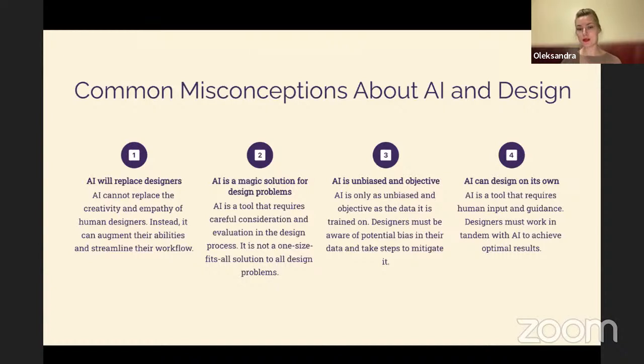The next one sounds as AI is unbiased and objective. And of course, this is also a misconception, because it's important to remember when working with AI that it's only as unbiased and objective as its creators are. So basically, when working with the AI tools, we need to be aware of potential biases and take steps to avoid them.